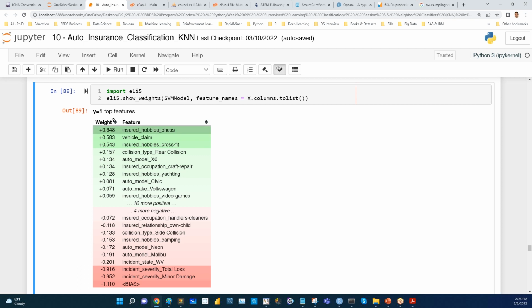Okay, so these are the models, and there's the feature that the model uses. The weight is 65%, meaning 65% of the importance was given to insured hobbies chess, because it was a 65% important feature to determine if a claim is legitimate or fraudulent. In other words, if you call me today and I ask you one question, what are your hobbies? And if you say chess, I'm going to raise the flag, if I were to keep only one feature.